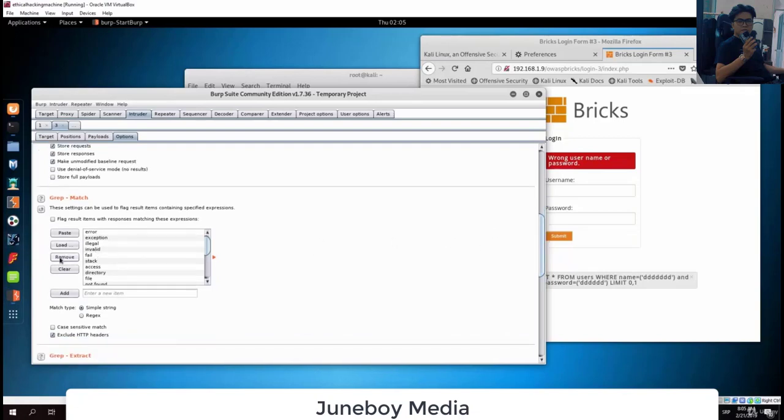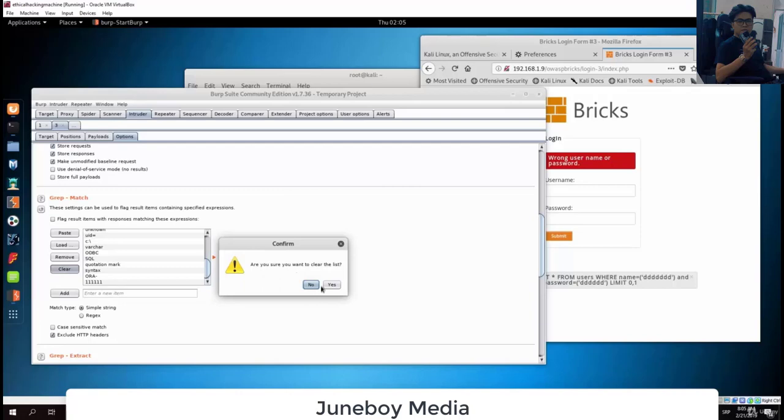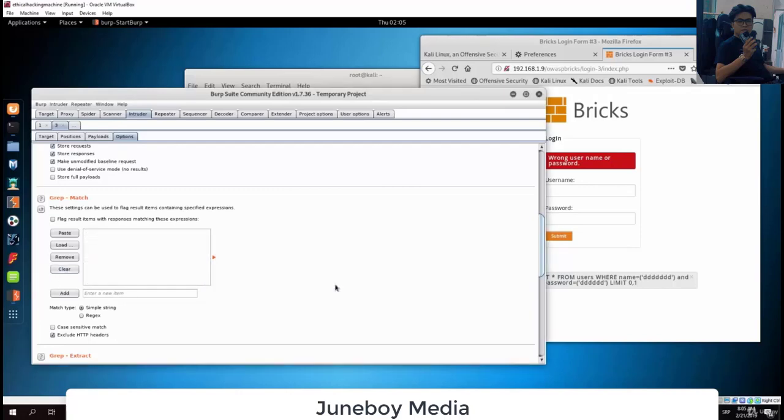Let me just click right here on remove once again, since it doesn't work. Or clear, it could be clear. Yeah, just click here on clear and it will ask you if you want to clear the list. We want to. And in the add section, what you want to type is: wrong user name or password.